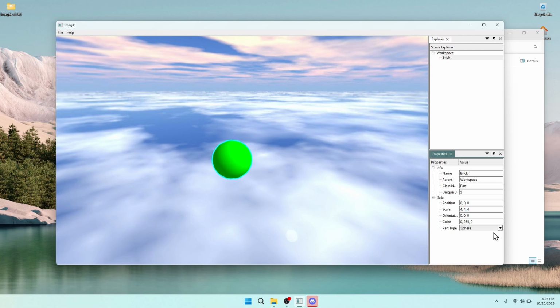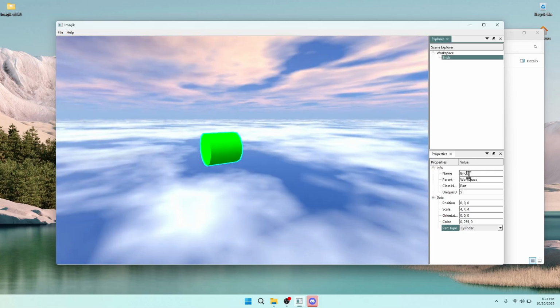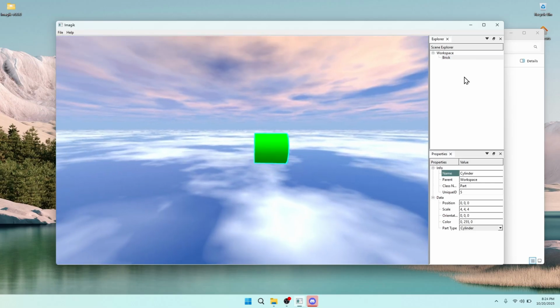And then if we want it to be a cylinder, then we can choose cylinder. And since this is no longer a brick, this is a cylinder, we can rename this to cylinder. Now let's create, oh, we have to press enter. Do keep in mind that the name will not change until you press enter. If I type the name and just leave it alone, I change parts, it doesn't end up changing the name. So make sure to press enter when you want to change the name.